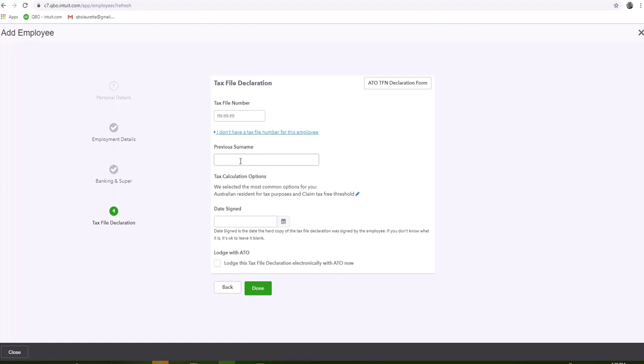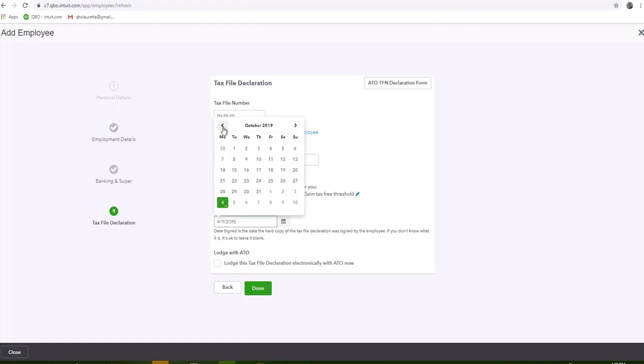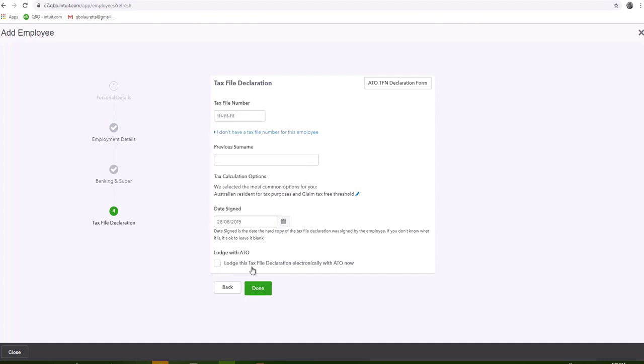Close that. If he's got a previous surname, or he's changed his name by deed poll, or maybe someone's got married and they've changed their surname, you could add that in. Then the date signed, we'll just say he started on the 1st September, so we'll say he signed on the 28th of August. Now you do have the option to lodge this directly with the ATO, and because at this stage we've gone through the setup process of Single Touch Payroll and our file is connected to the ATO, we could very well do that.